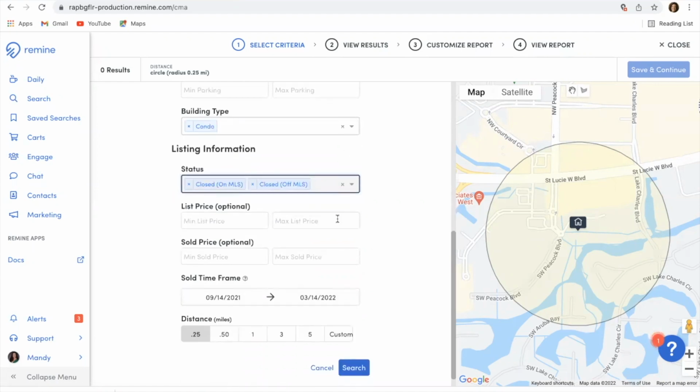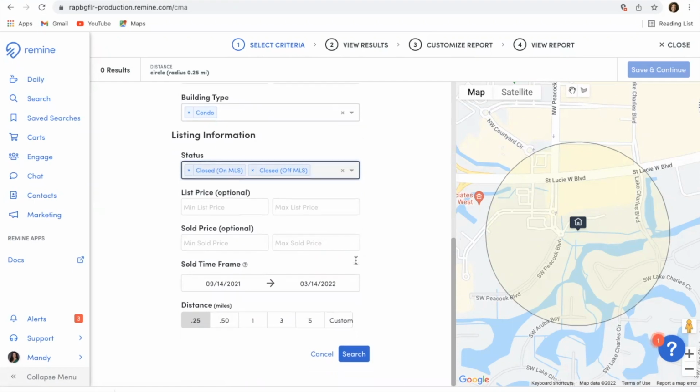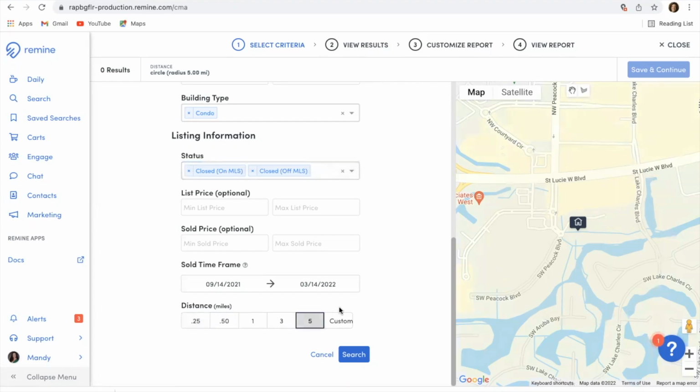So I could add a list price or sold price here. I'm not going to. Then my sold time frame I'm going to be looking at is from September last year to current date. I can go as far as my radius, how many miles out from my property. I'm just going to go 5 miles out just to see what we have.